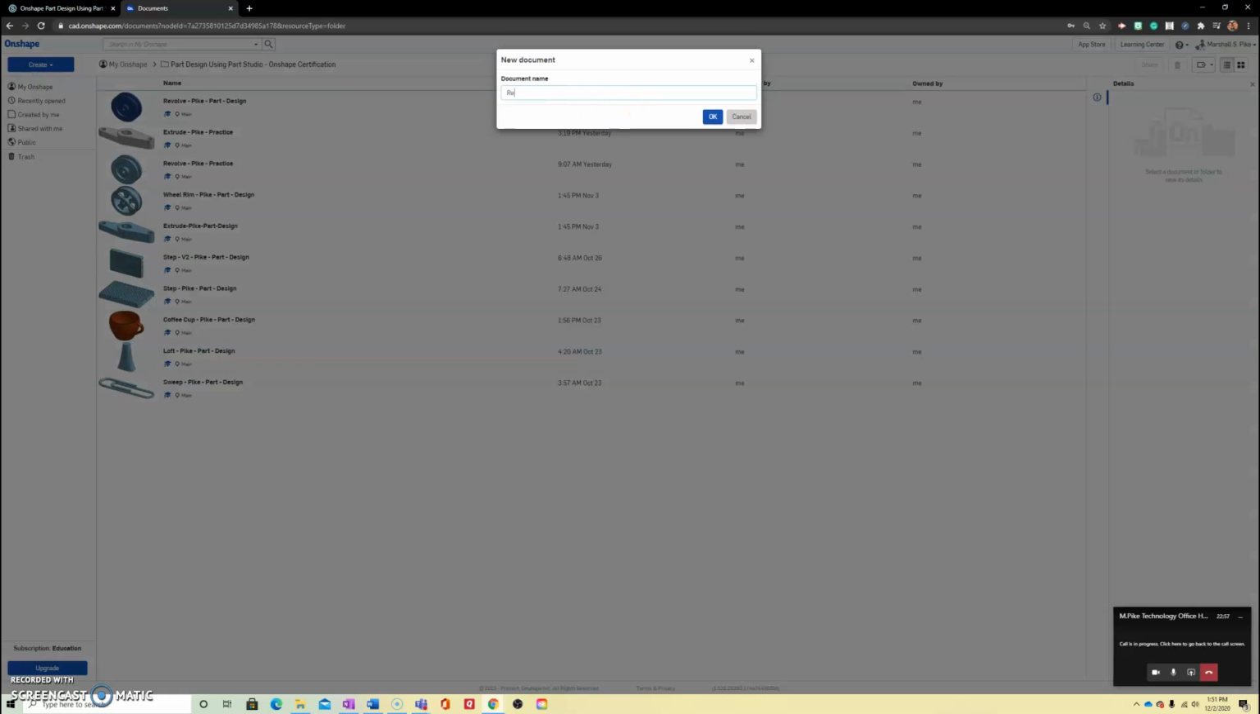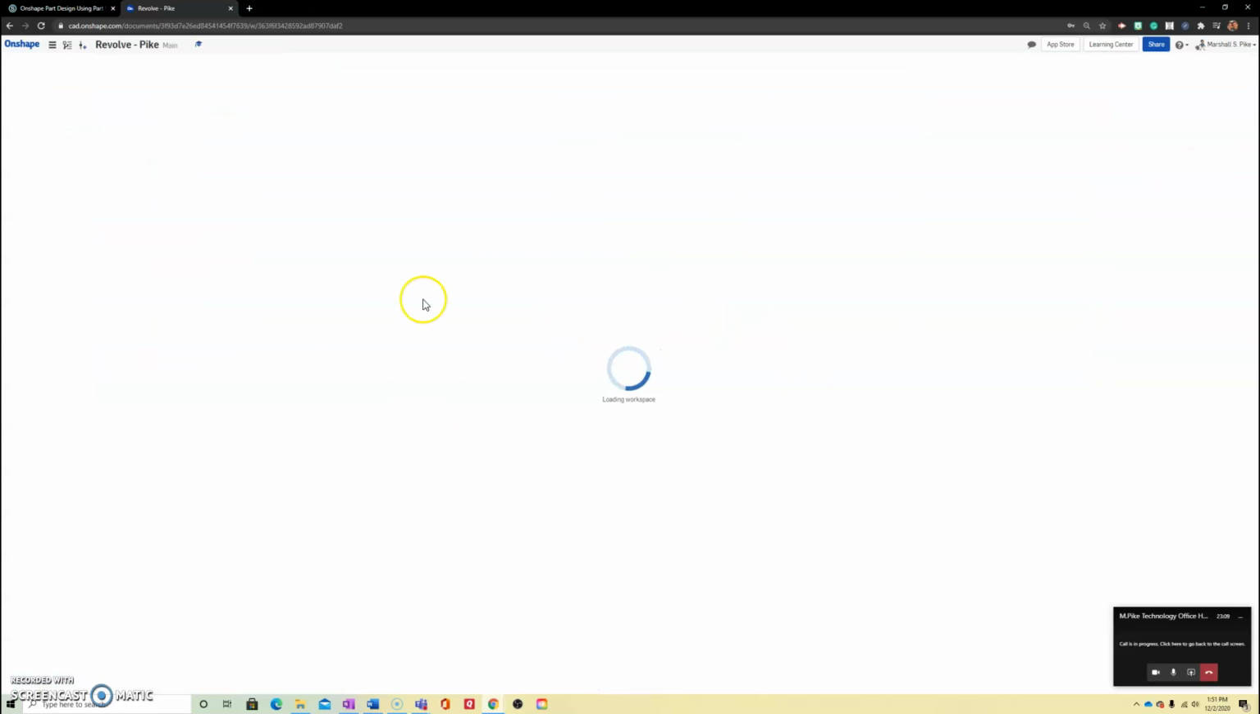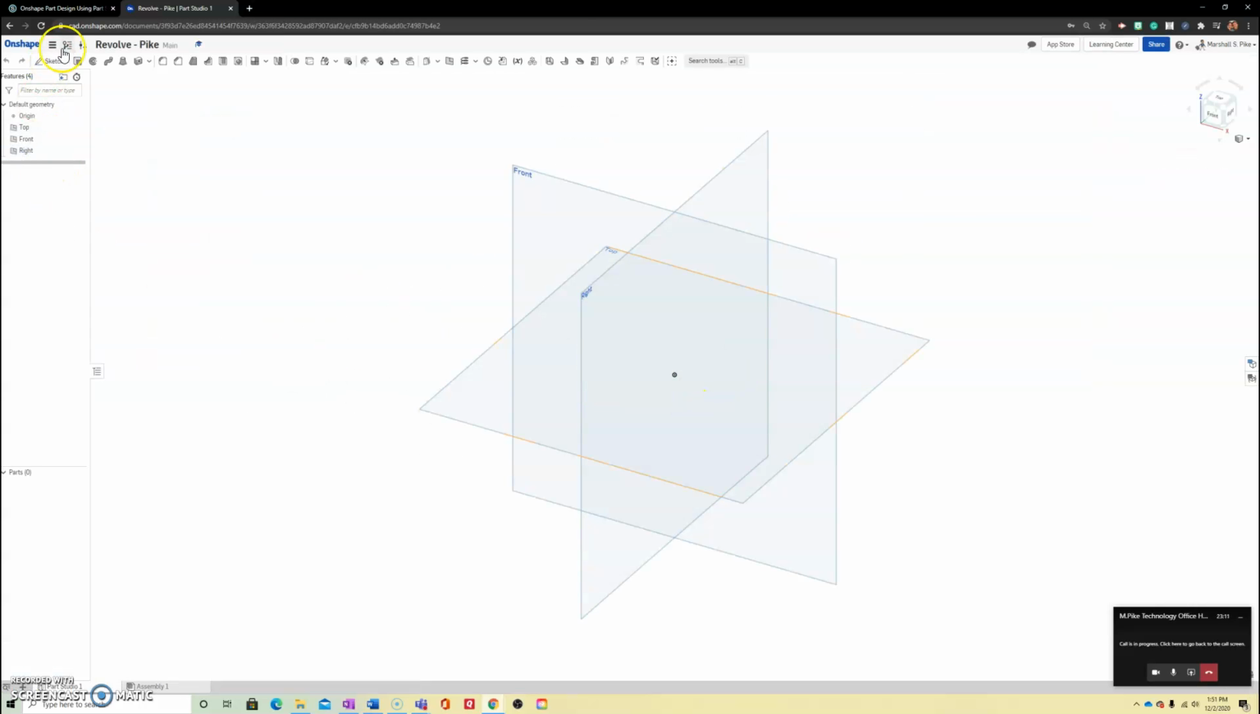And we're going to title this Revolve, and I always put my last name in there. It's entirely up to you, but I highly recommend you use some naming convention that is consistent. And once we set OK, we'll have our feature tree, our quick access toolbar, options menu, graphics window, and then we'll get into our editing here.